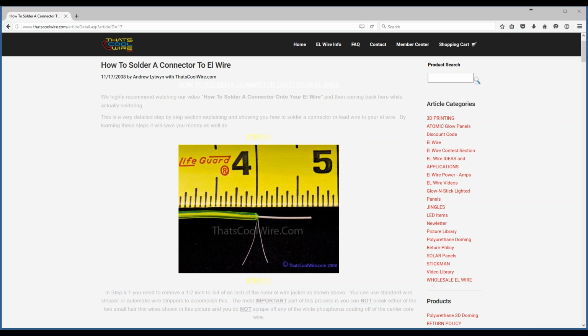Which wire would be best to make a costume? Another great question. I personally like either the 5.0 or the 2.6. It just depends on your application. The 5.0 will give you a little bit more muscle behind it. If you think you're going to be a little bit active and bouncing around, it's going to provide a little bit more protection.